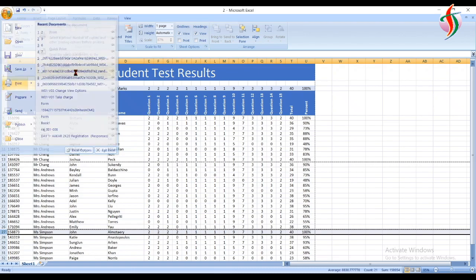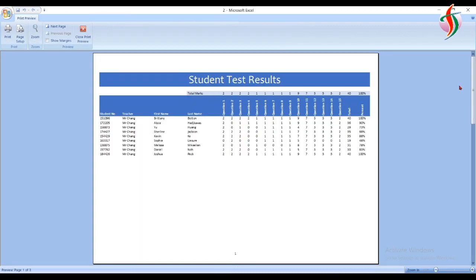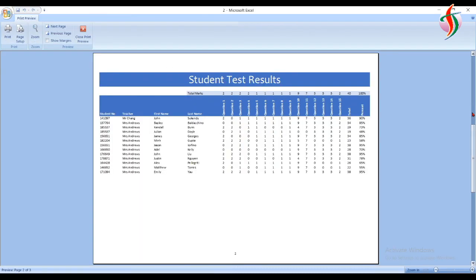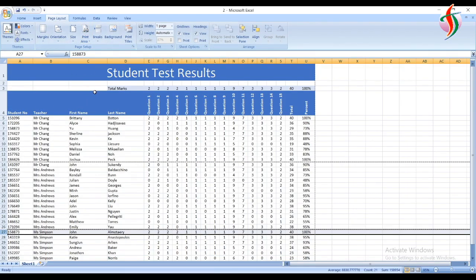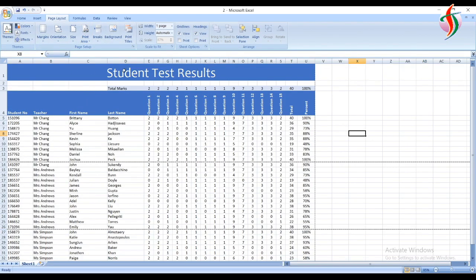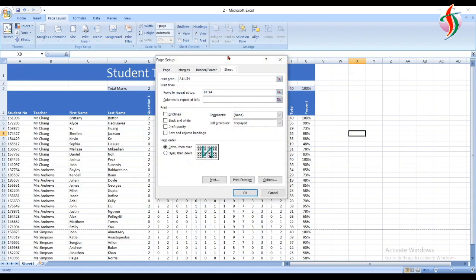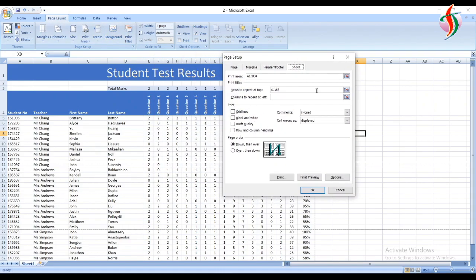Okay, print preview. Now you can see here the two pages, and all the columns are in one page. That is because it automatically sets all the values to one page. Next we have print titles.